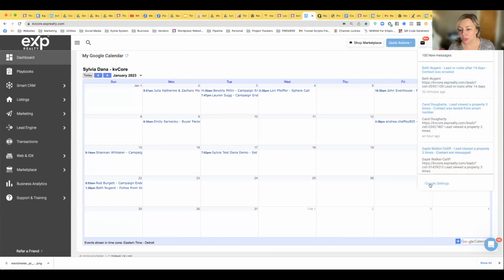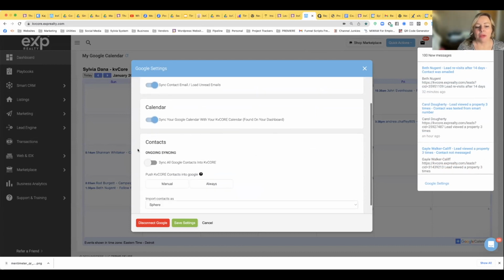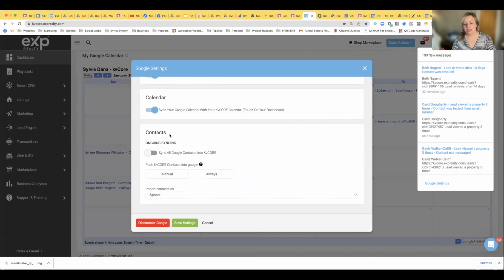So long story short, you're going to go to Google settings. You're going to sync the account. And what I want you to do is just sync the email so that you can load any unread emails just like this, and the calendar. Sync the calendar. I'm going to say don't sync Google Contacts into kvCore, especially if it's a kvCore only email, because you're not giving this email address to anybody. You're not giving the email address out to your title company. It's not going to be on your business cards. It's only for kvCore leads back and forth.